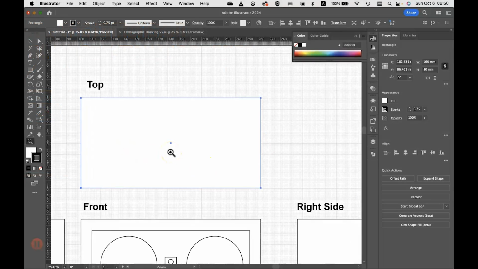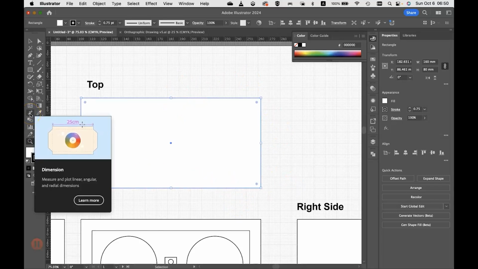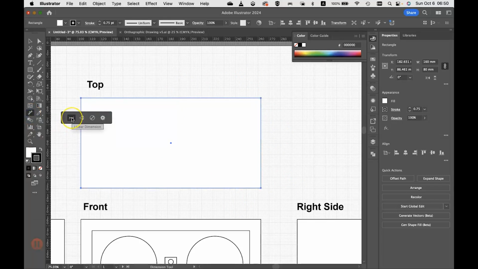Okay, so the next step is to start adding measurements onto all of our sides. So we're going to do that using this tool here, which is called the dimension tool. When you click on the dimension tool, it gives us options to measure sides and also angles and also dimensions of radiuses. So that'll be useful for our woofers.